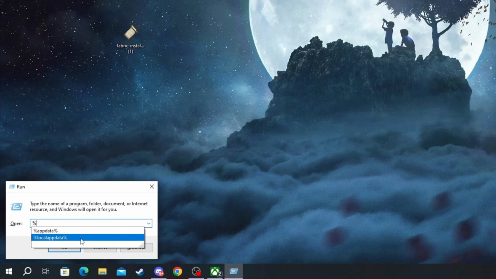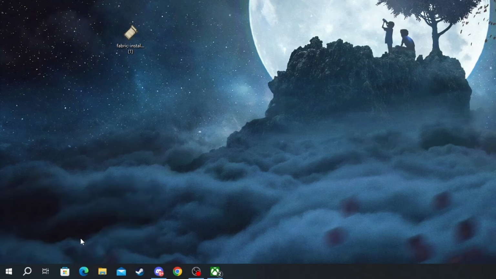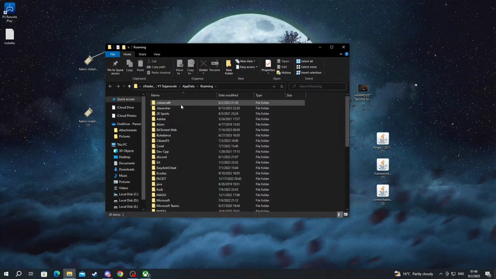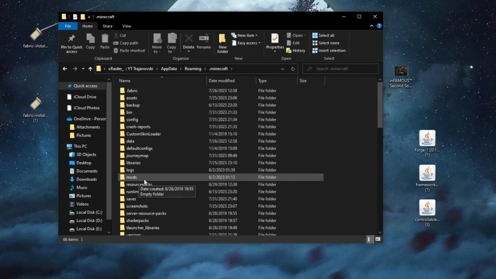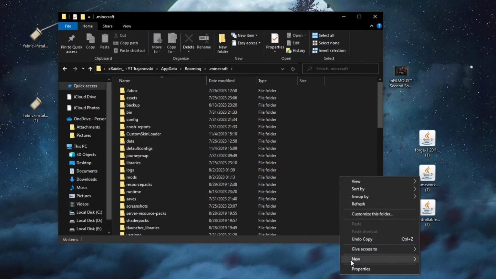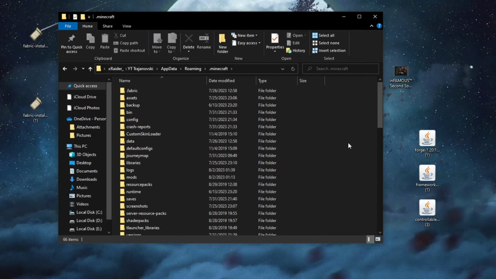After you open it up, you write %appdata% and you press the Enter button. Now, after this opens up, you go into the Minecraft folder and here you look for the mods folder. The mods folder should be automatically created as soon as you run Minecraft with Forge selected as the version. Then, if it doesn't appear, you just right click, go over to New and press Folder and name it Mods.